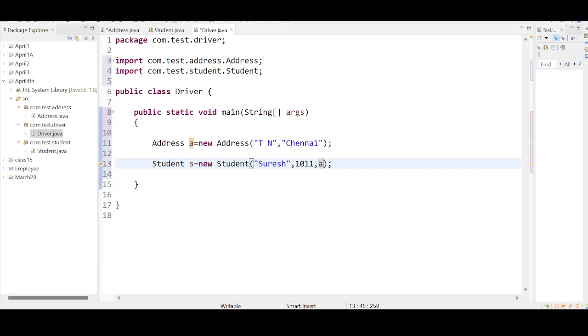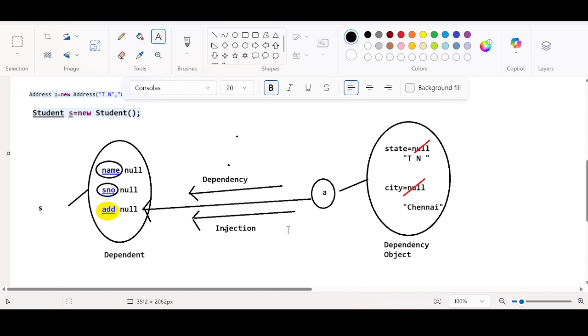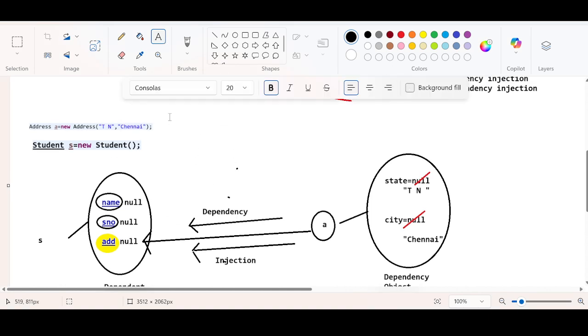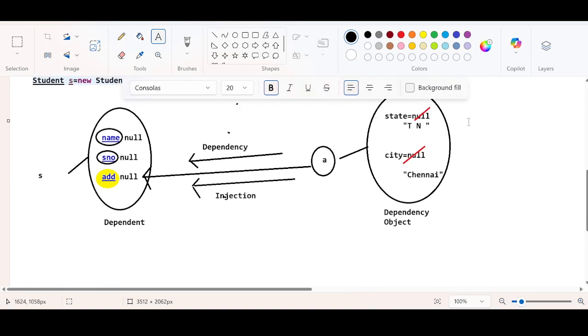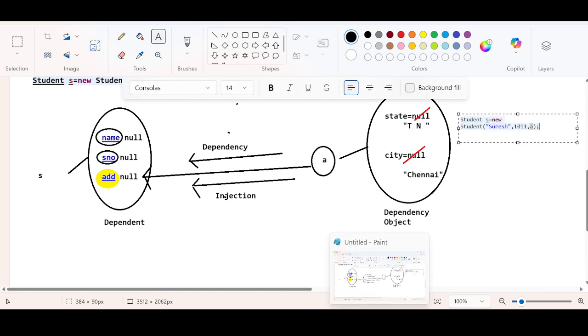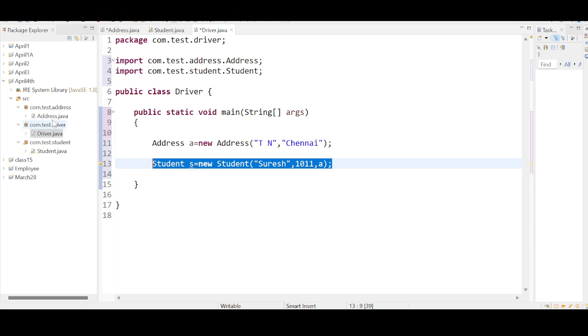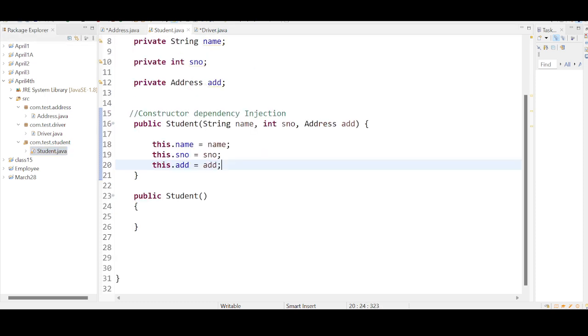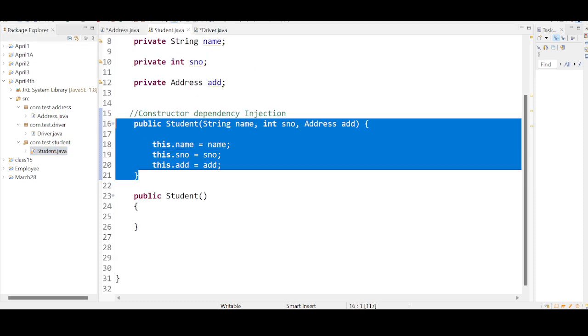So here I am injecting the dependency object through this constructor. That's what is called constructor dependency injection. Let us trace this. I am taking the code here, and to inject the values I am simply using the constructor. This is the constructor.